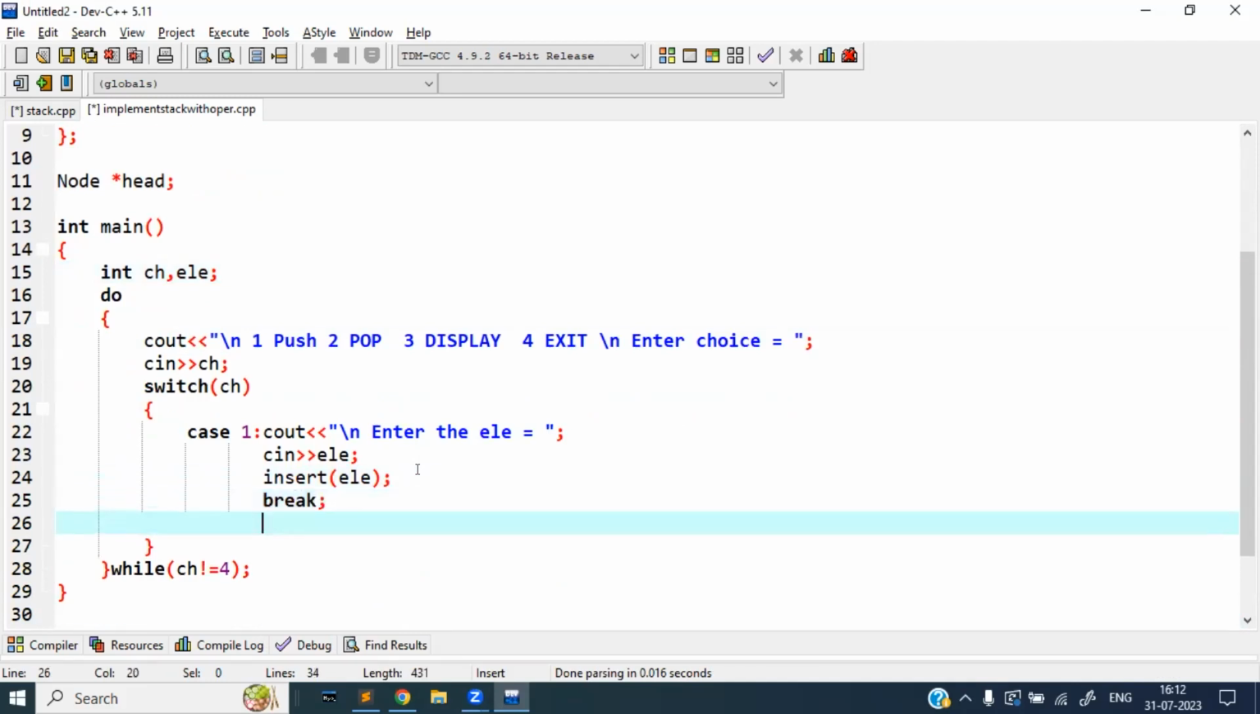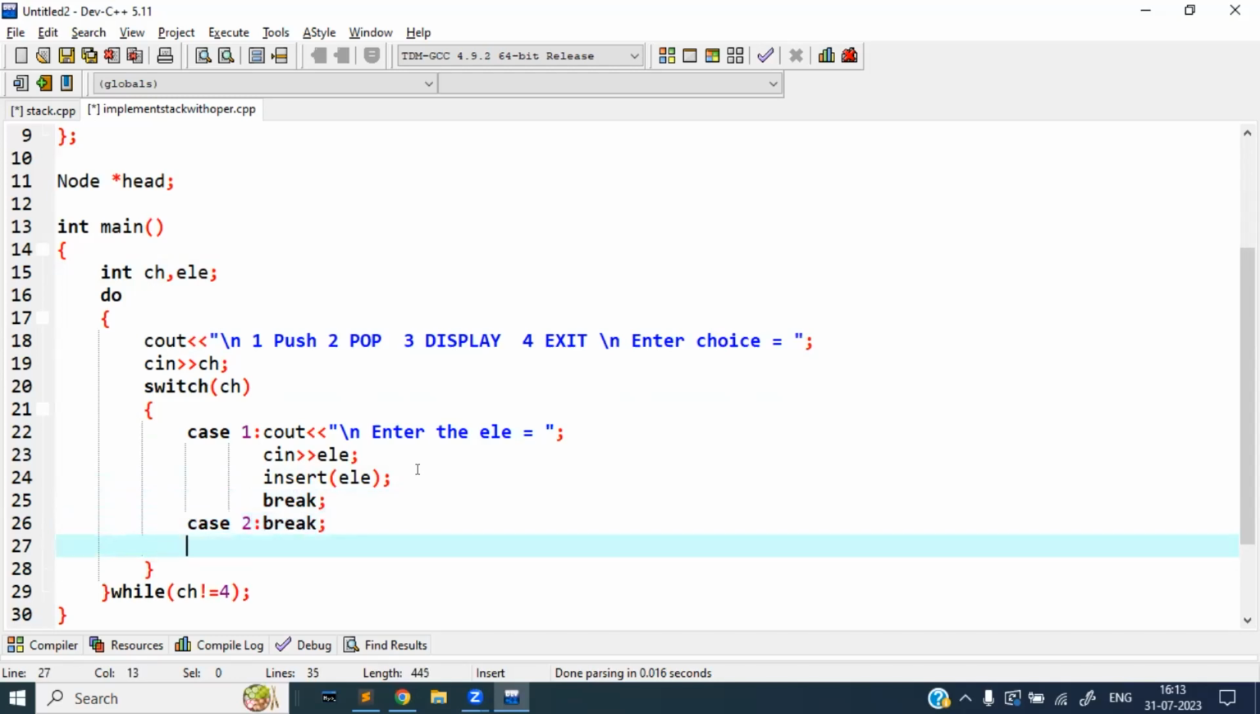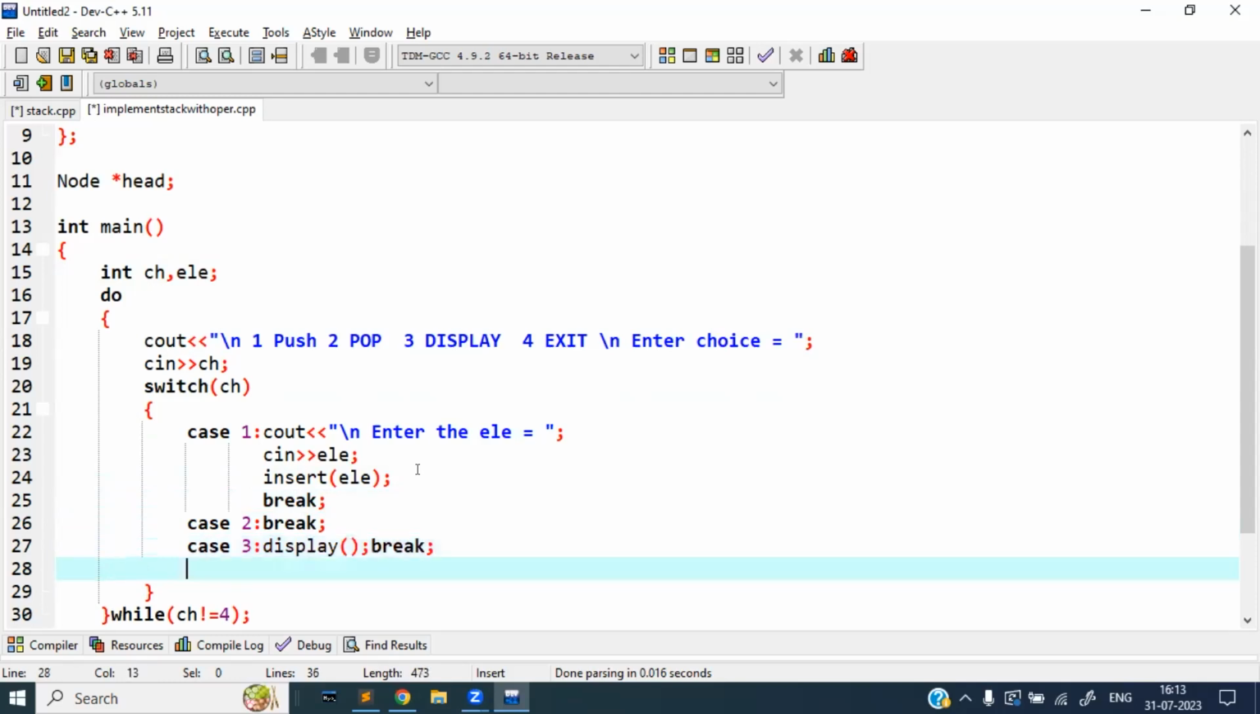Now for case 2, we have to write pop function. Right now, we will not worry about it. I'll just give break for this one. For case 3, we have to do display. Display we have to do right now. So that one we'll call display function. And then we'll put a break. Then the last one is case 4. We are going to just come out of the loop, let us say.